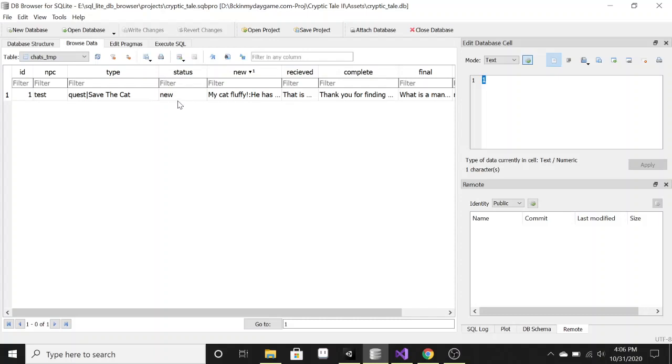Status for updates. There's different chats depending on what the status is. Obviously, if you're talking to somebody and it's a quest, and you're just talking for the first time, it's going to be a different dialogue, maybe with a yes or no question. Then after you accept the request, and the quest goes into receive status, you get a whole new dialogue.